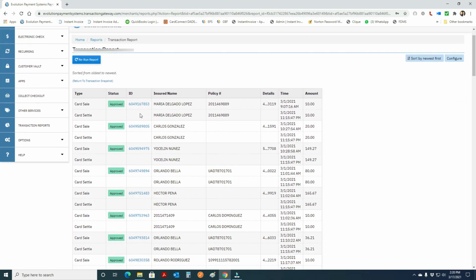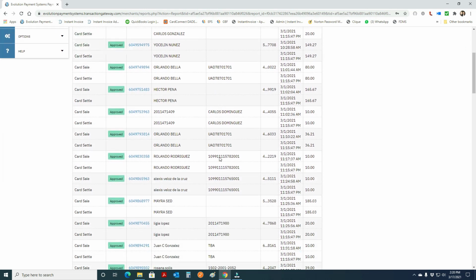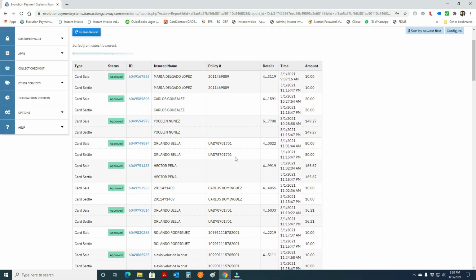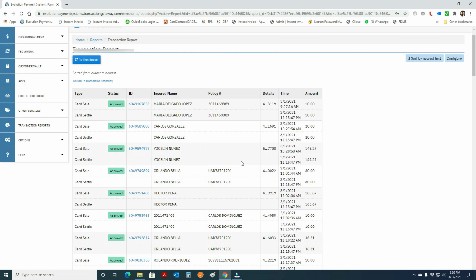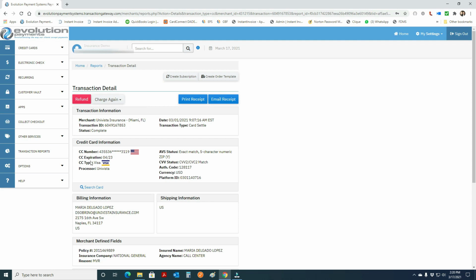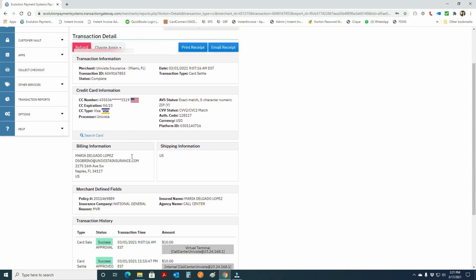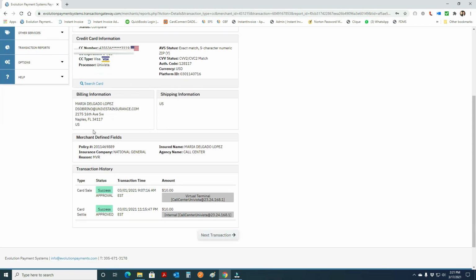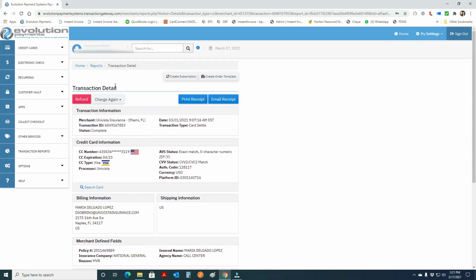On here, it shows the details. It shows the insured's name, policy number, the details of the credit card, the dollar amount. Okay, if you want to look at the details, you could click on the ID, and actually it's going to give you all the details. I mean, very more than you really need. Shows you it was an American issued card, it was a Visa, the billing information, any merchant defined fields that you want is going to be in here. Okay, and the settlement time that happened. But it's very, very basic, very simple.